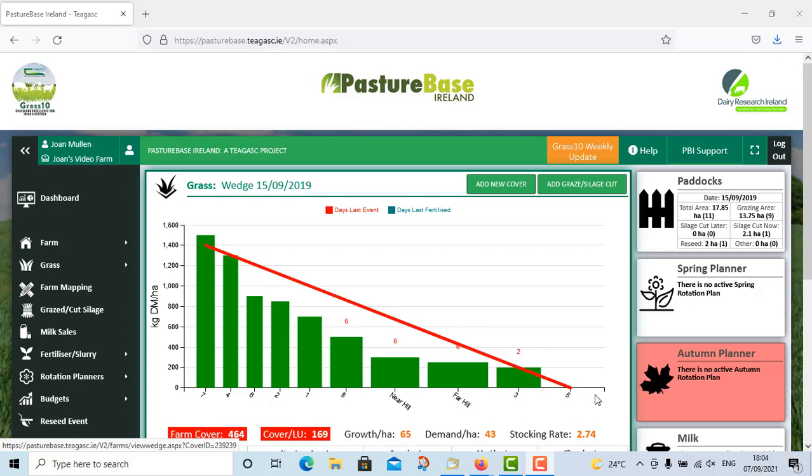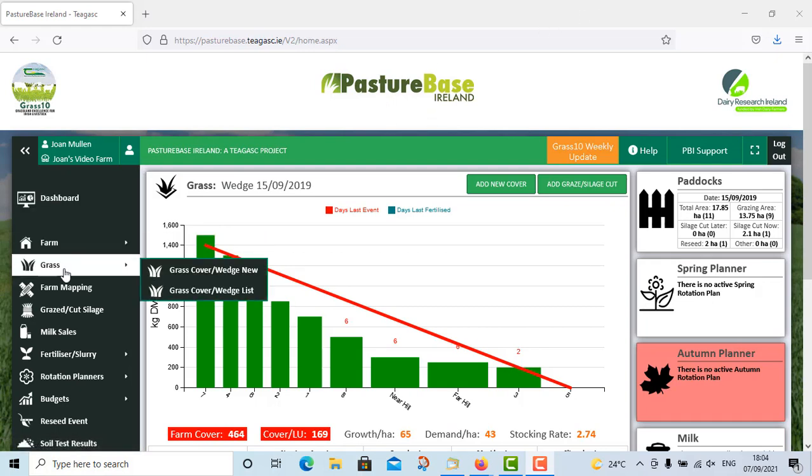So the website address is www.pbi.ie. In this video, we're going to assume that the user has already added their list of fields or paddocks to their PastureBase account. So on the black menu down the left of the PastureBase screen, you click on this icon button for grass and then click grass cover wedge new.